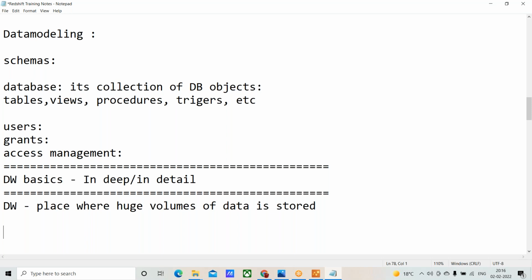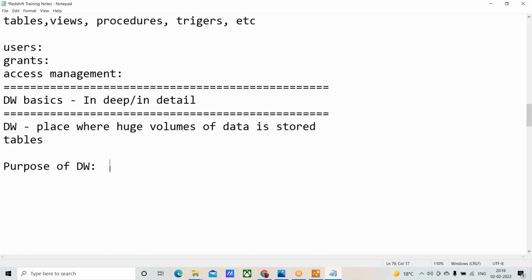So when we have such big tables, here also the data is stored in terms of tables, but these tables are very big in size, because the warehouse itself will have more data. What is the purpose of a data warehouse? Why are companies storing such huge data? The purpose is that they want to store it so that they can analyze the data.